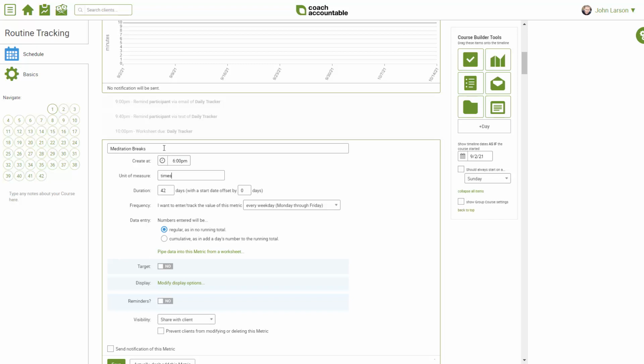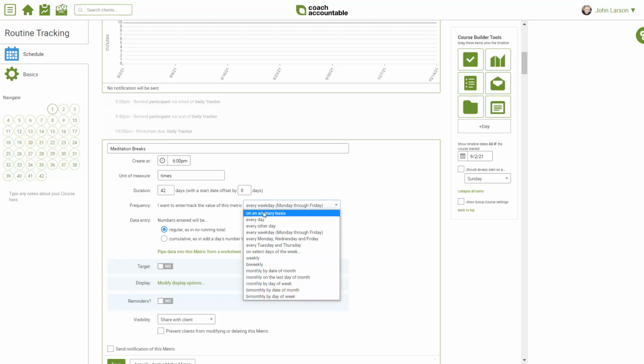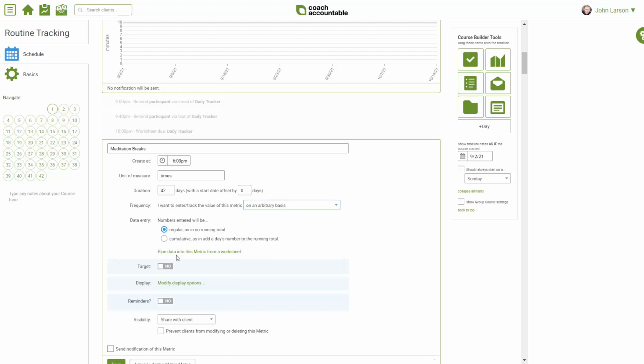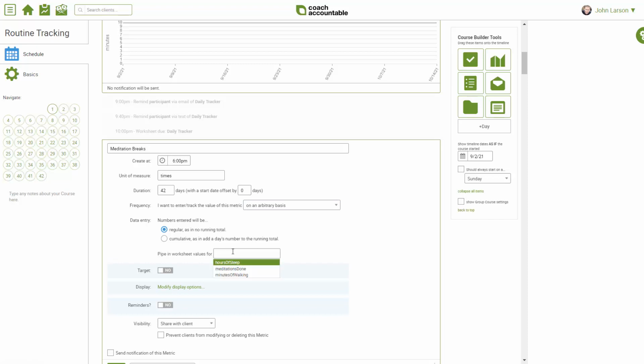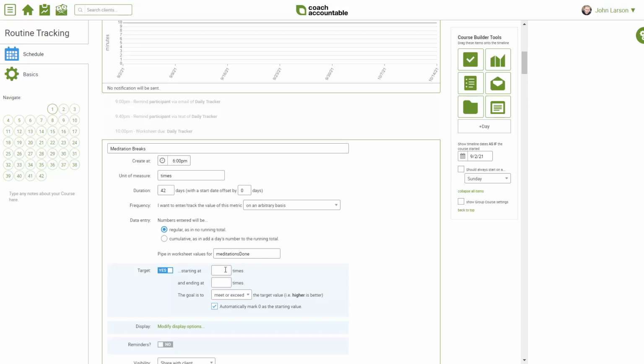Give this unit a measure of times, as in how many times did you do it, 0, 1, or 2. Duration's great, arbitrary basis, regular, pipe them in, please. Form from meditation's done, a target. Let's say that 0.5 times is the goal from start to finish, the whole 6 weeks through.